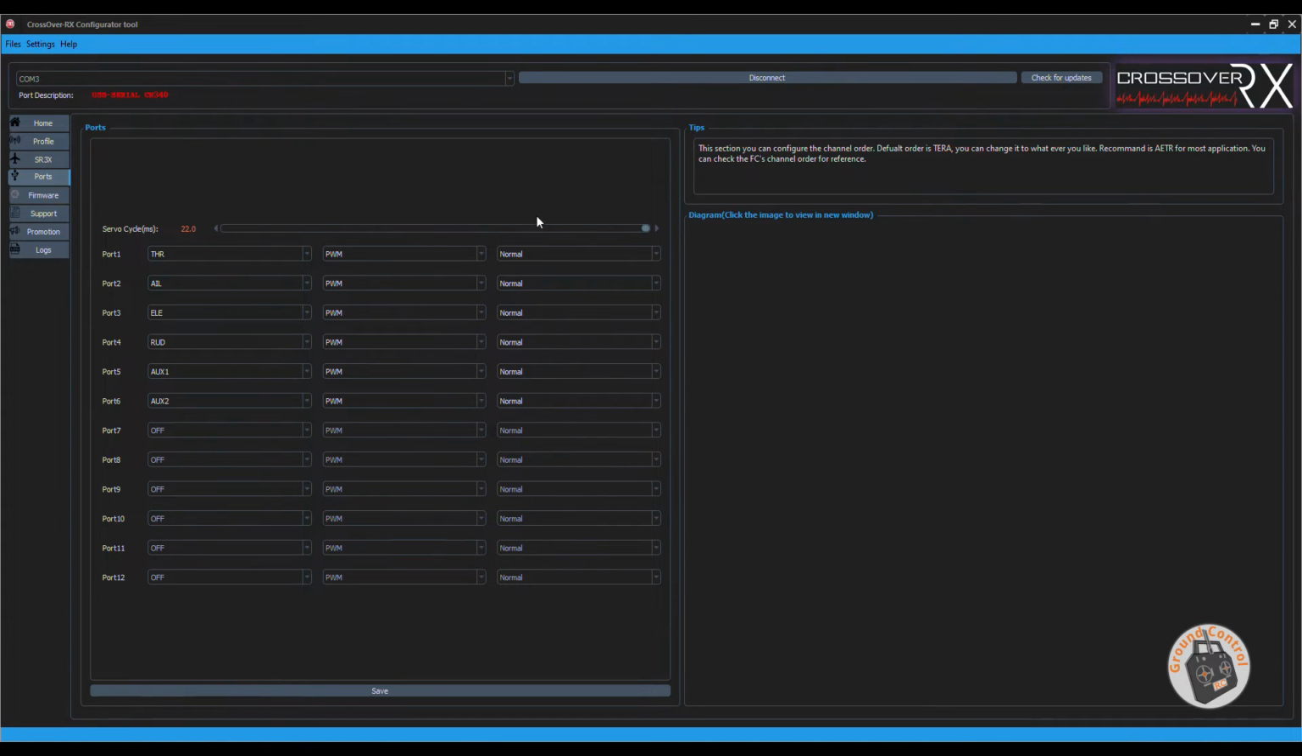I don't think that those micro servos that I'm using are real high speed digital servos. So I'm going to leave that at 22 millisecond. All the ports are set for PWM on the receiver. Right now I have all of them in their normal direction, except for channel 5 in the transmitter, which I do have reversed so that I could get the order of the gyro modes in the order in which I wanted them.